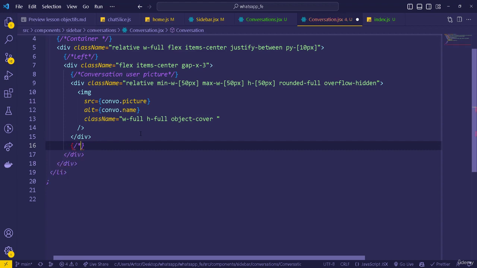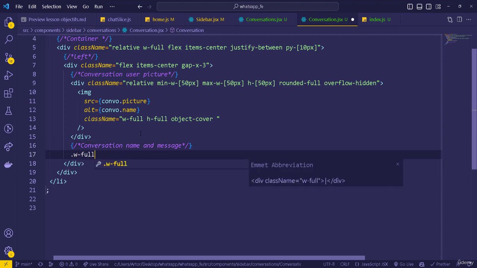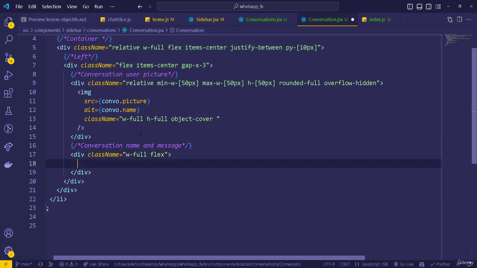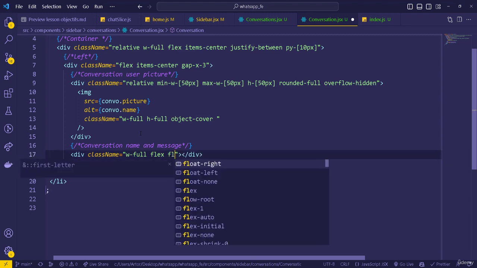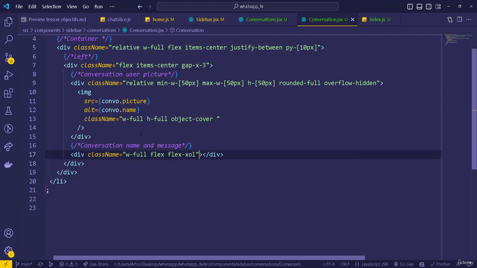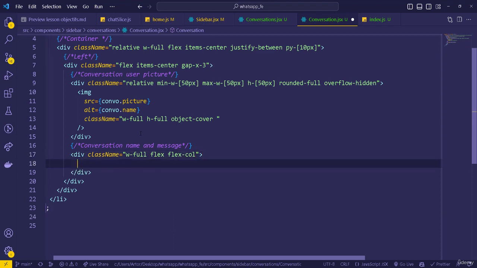So right here, we're just going to have the conversation name, and then the message. So let's say a message. For this one, it's just going to have the width to be 4, and also flex, and this is going to be one under one, so flex column. The first thing that we will have is going to be the name, the conversation name.